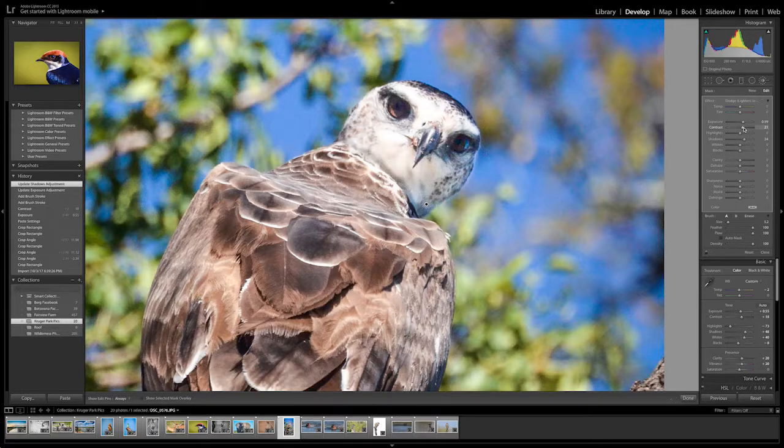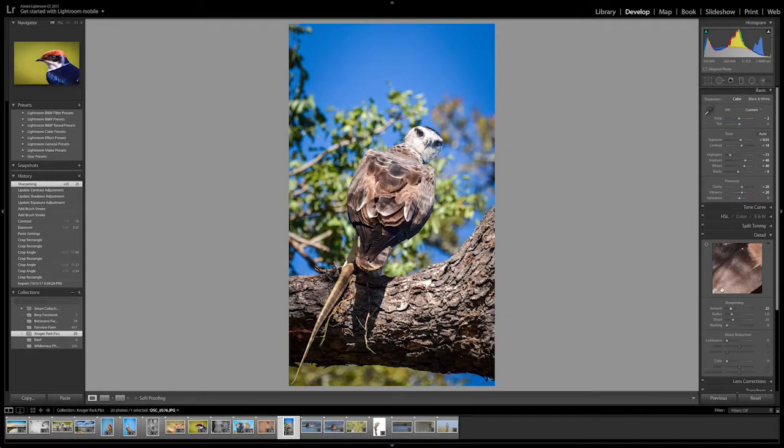And I'm pretty happy with that. Very chuffed with how that's turned out there. See how nice and punchy his face is now, that before and after.